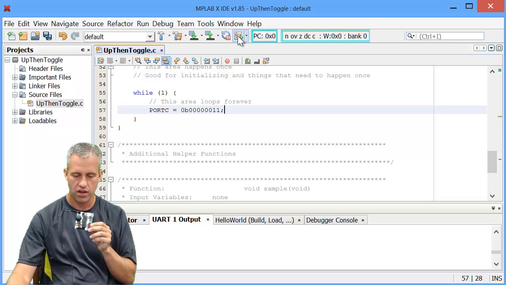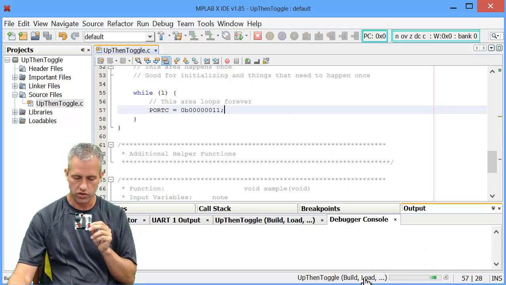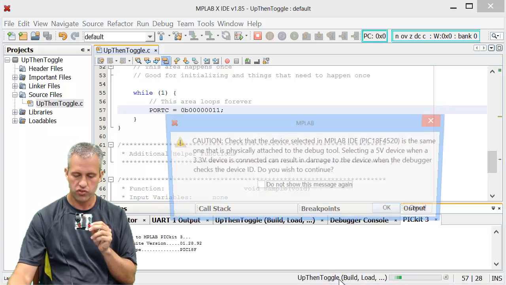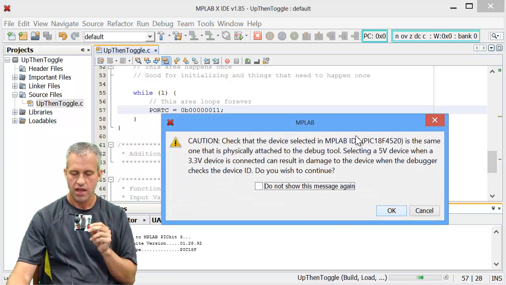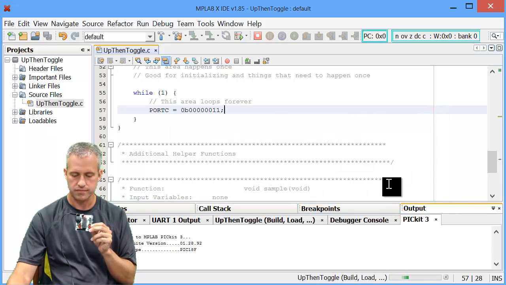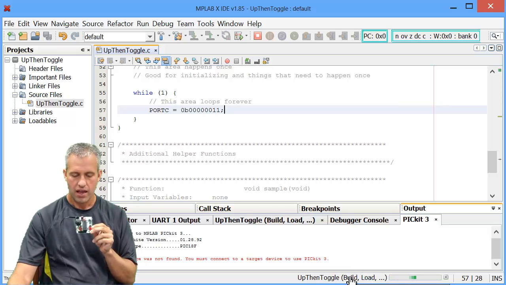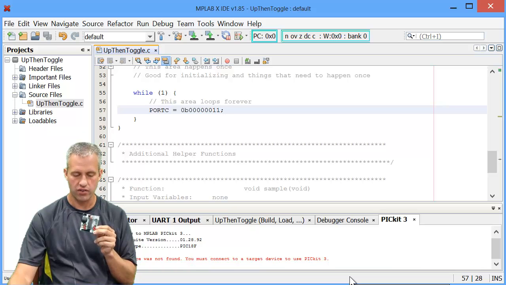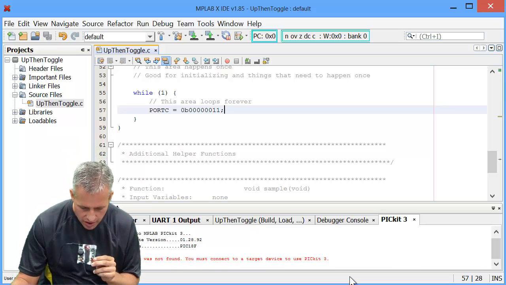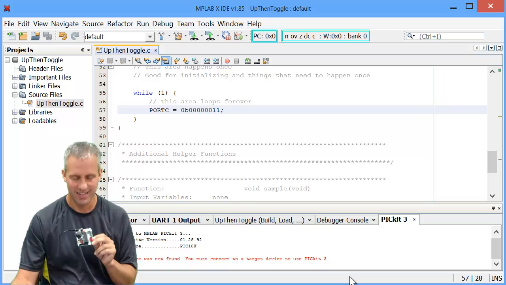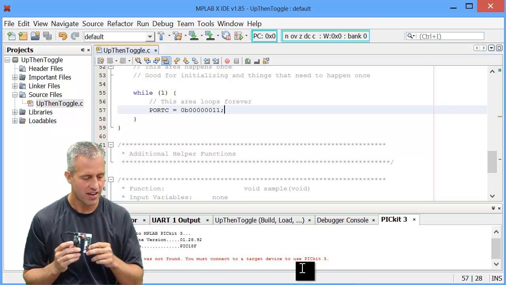If you hit this magic button for debug and run, it will start building it. It'll ask you a completely ridiculous question, which you never want to show again. And then if you watch the bottom here, it'll say that it's building it. It might do some other things. It says device not found.